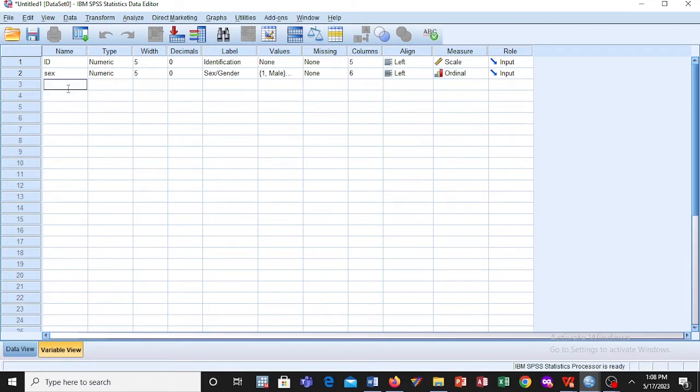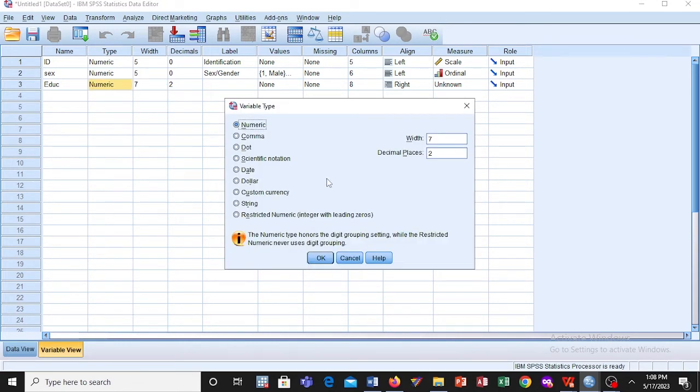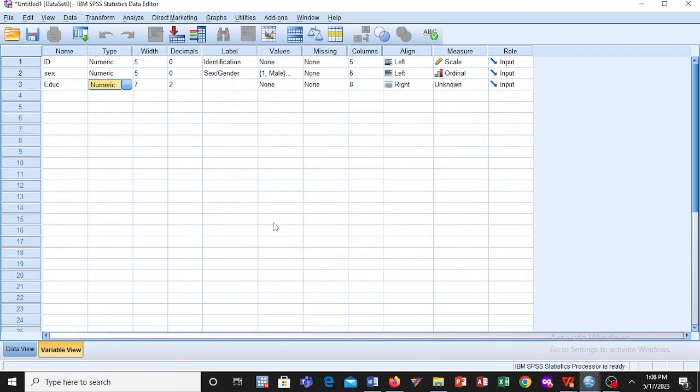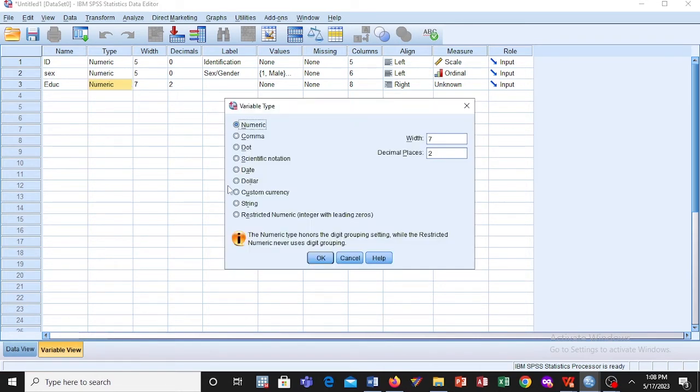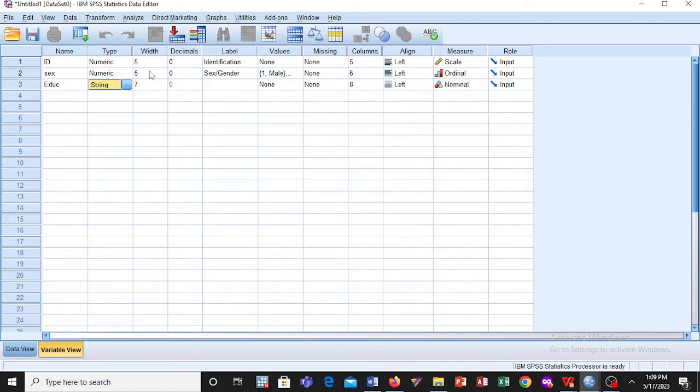So let's do just one more, maybe education. We're going to make it numeric. Or let me just indicate string for learning purposes. A string means those are characters. Width 7, decimals 0, and the label is level of education.